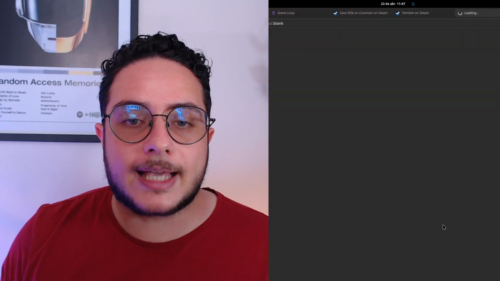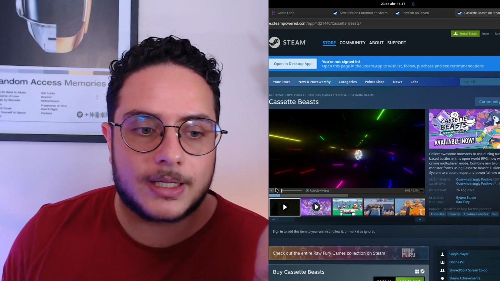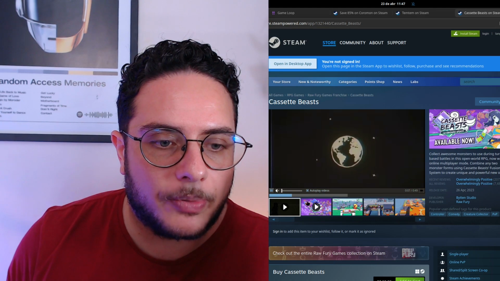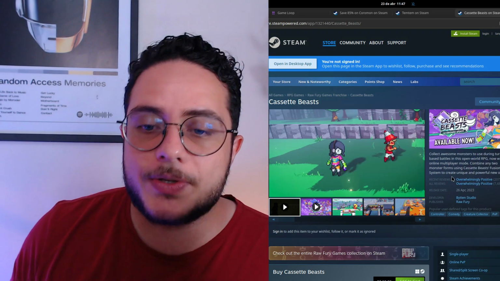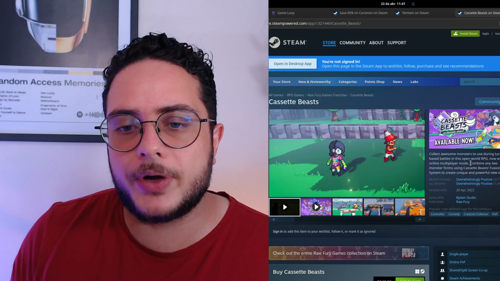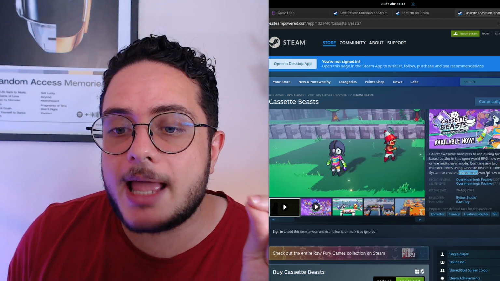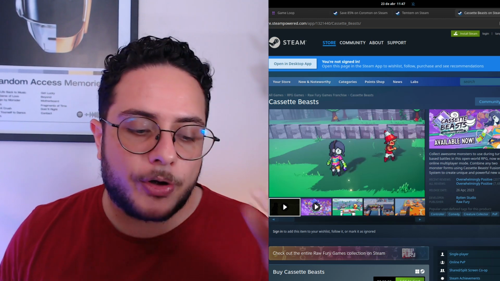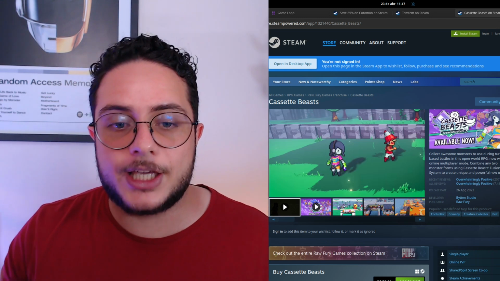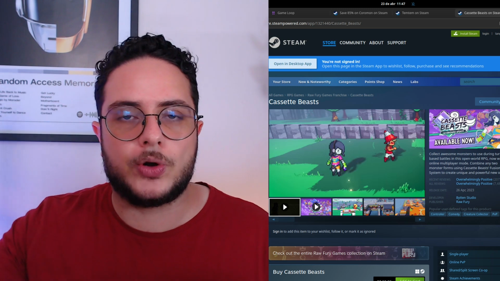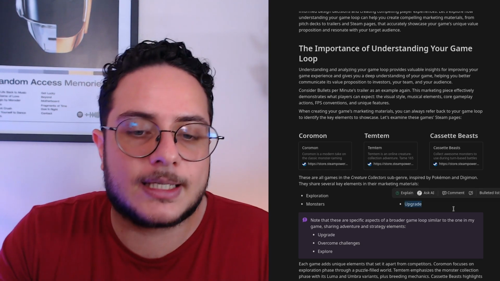And Cassette Beasts focus on the upgrade part, but in this game, you can see that they focus on the battle and upgrading part. So in their trailer, you're going to see how this happens. But they use the description to show the unique selling point, which is the fusion of monsters to create unique and powerful new ones. So the focus is not to get different cassette beasts, it is to make a better one, to upgrade your beast. So they're focusing on the battle and upgrade steps of this main loop.